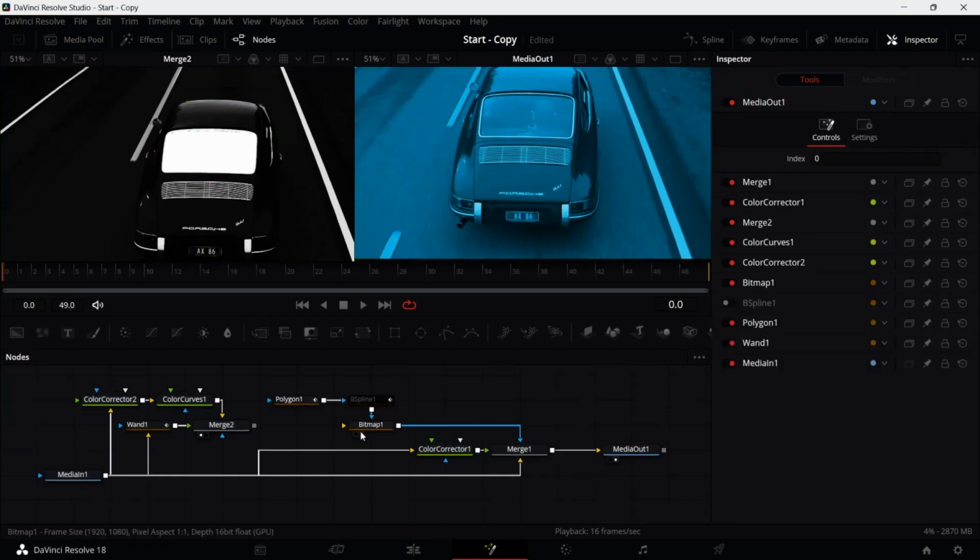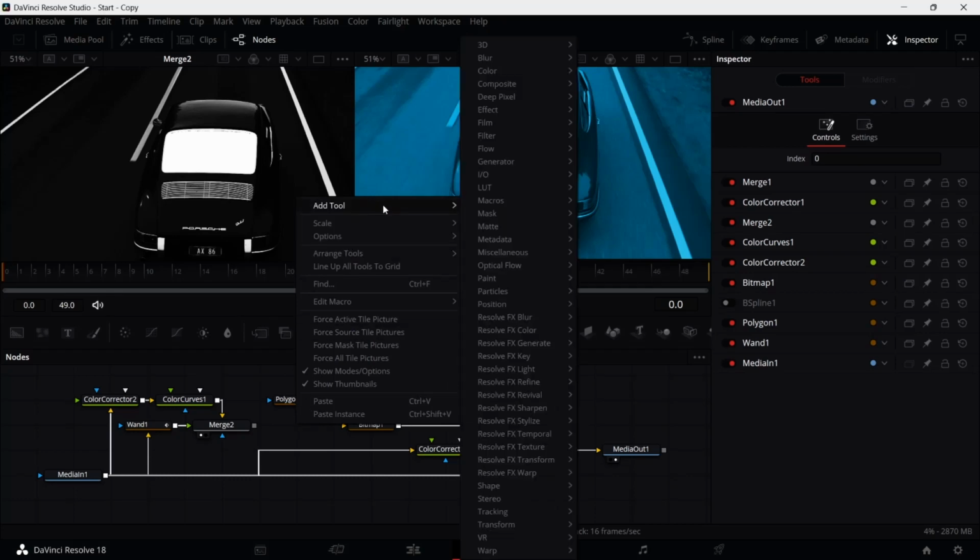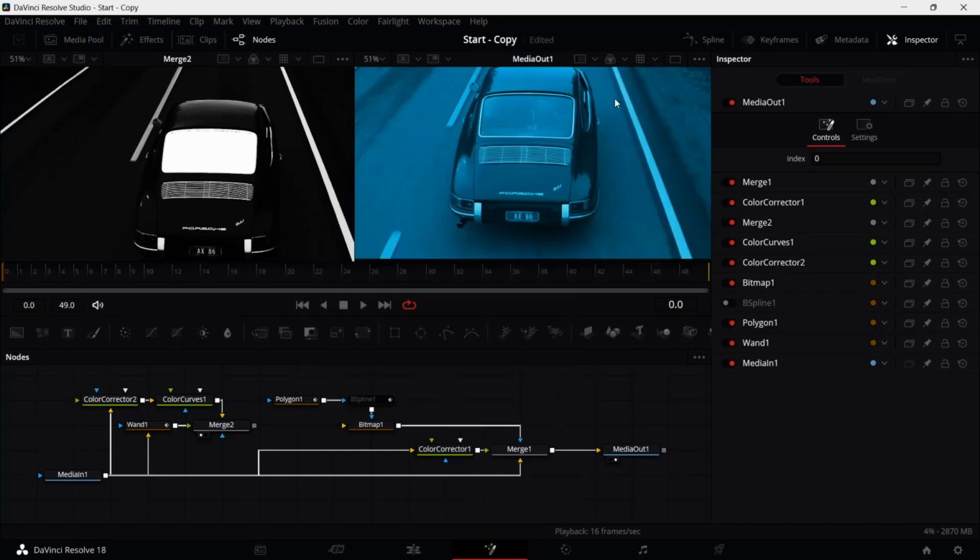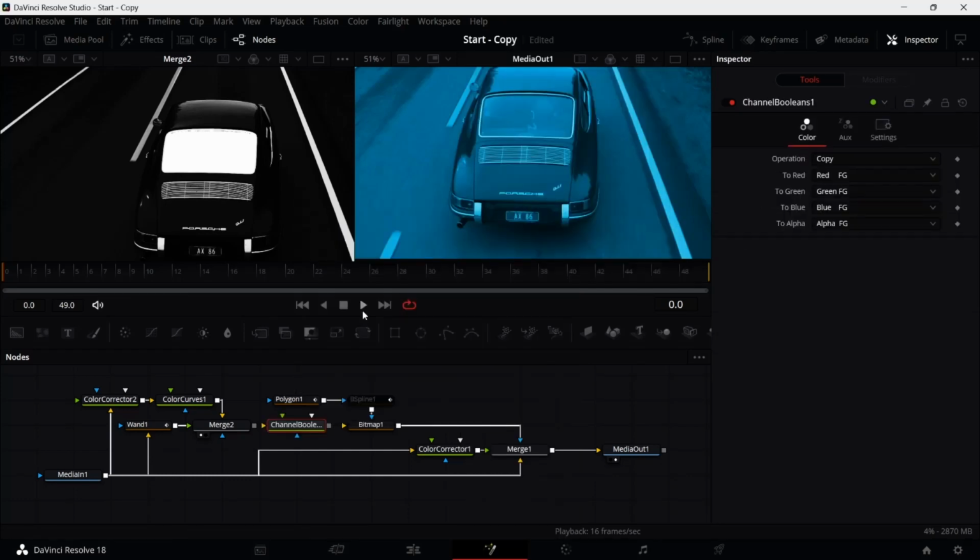Okay, so the next thing we need is another node out of the color pile, and I think they call that a boolean something or other. Color boolean, channel boolean. And so the merge is going to go from there into that part of the channel boolean. And then that part of the channel boolean is going to go right into the bitmap.